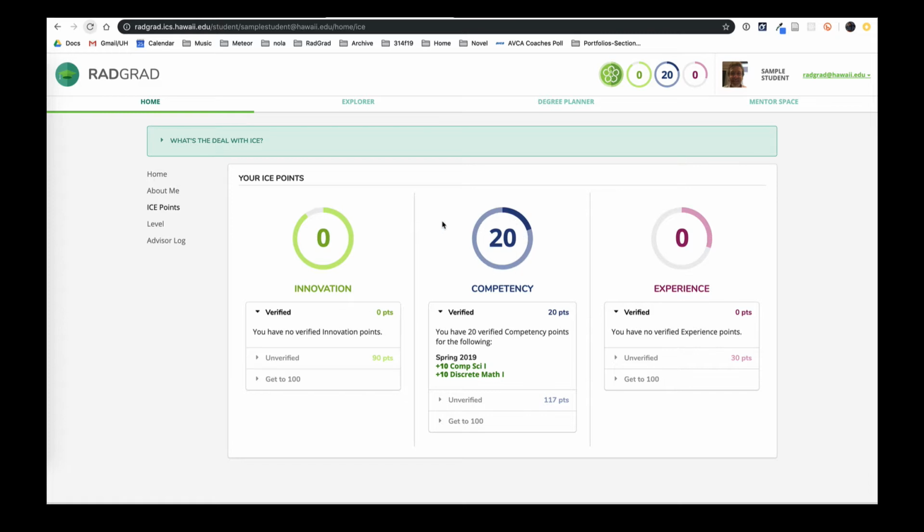But what you can see here is that we have all of the competency points that are necessary. That comes from taking classes. We've almost got enough opportunities to give us 100 innovation points. At least we planned for 90 points of innovation. Where we're not doing so well is with experience, and that means that perhaps we haven't indicated an internship. That's a very common way to get experience points.